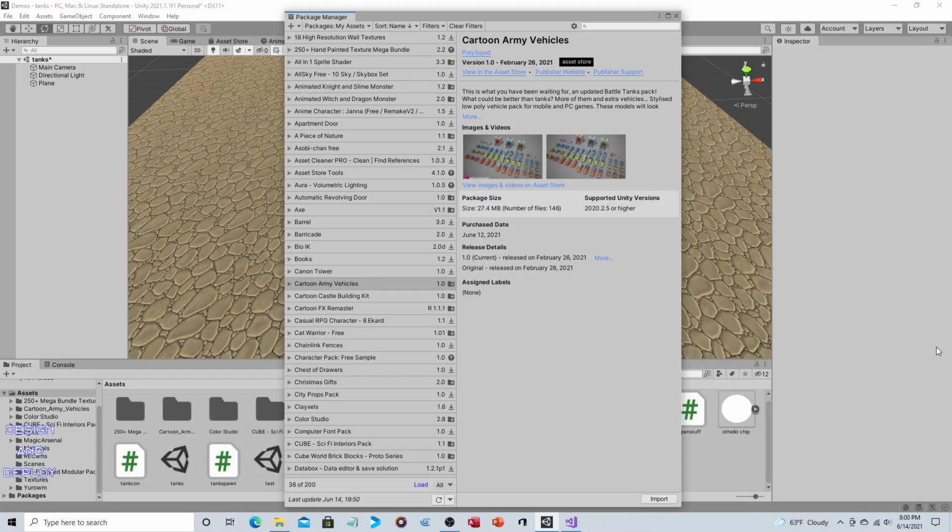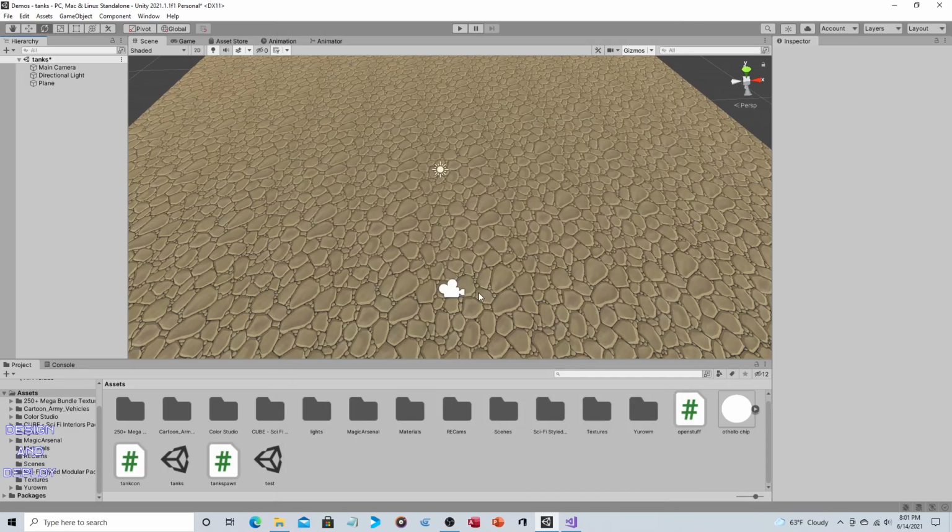So if you do purchase this, you would download it in the normal fashion: you'd go to Window, choose Package Manager, and then download it from the section called My Assets. So two things we're going to do. We're going to look at what this includes, and then we'll do a quick example of how to implement this, or how to add it to an application that you might be working on.